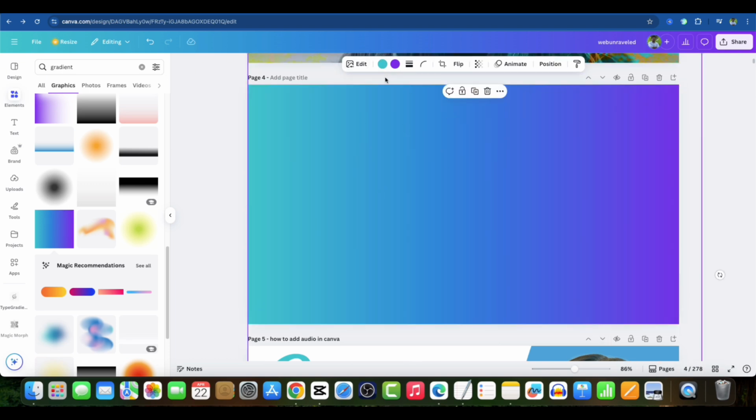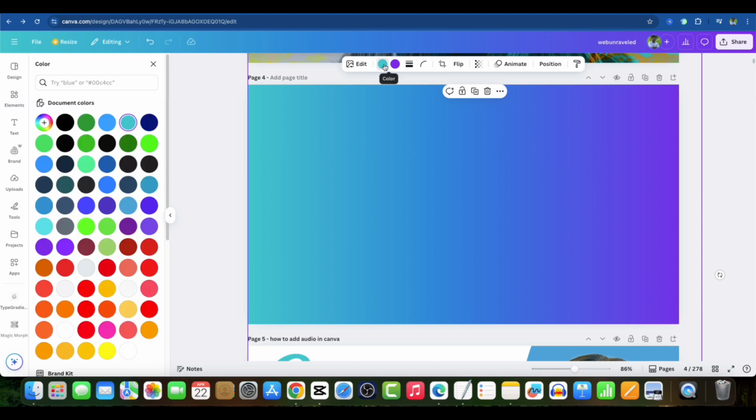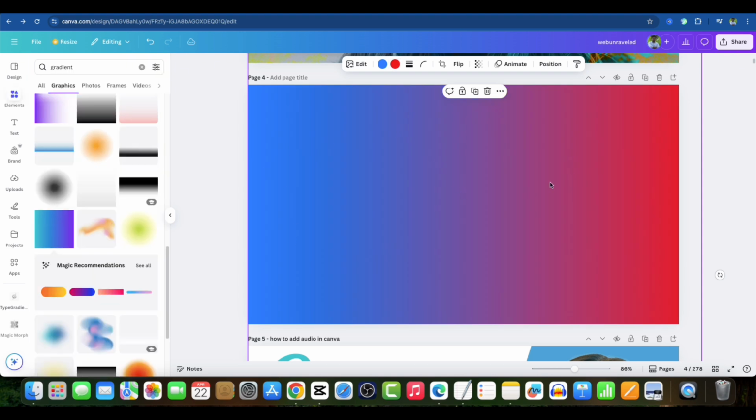On the top here you will see gradient color. Just click on that color and then you can choose any of color. And this is another way, and that's how you can make gradient background in Canva.